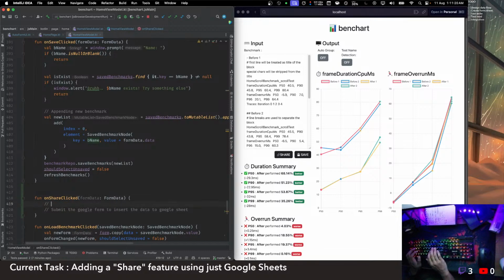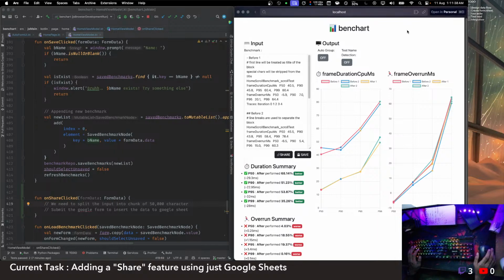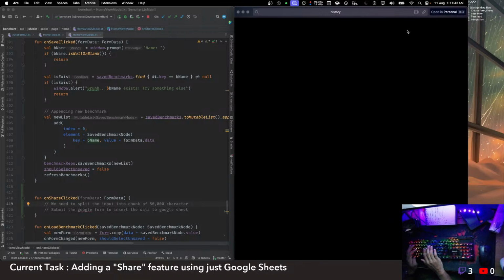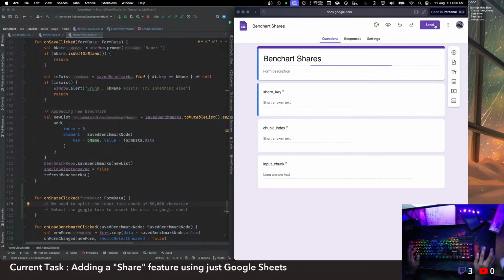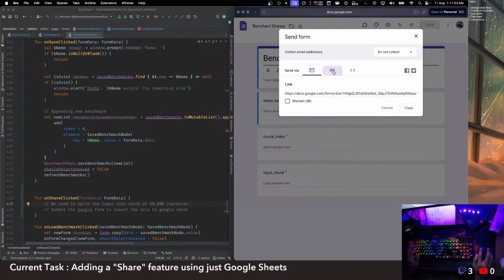But before this, we need to split the input into chunks of 50,000 characters. Why is this? Because there is a limit to Google form fields. So let's just verify that also. Google Form, Ben chart shares, share, short and URL. No, that's fine.